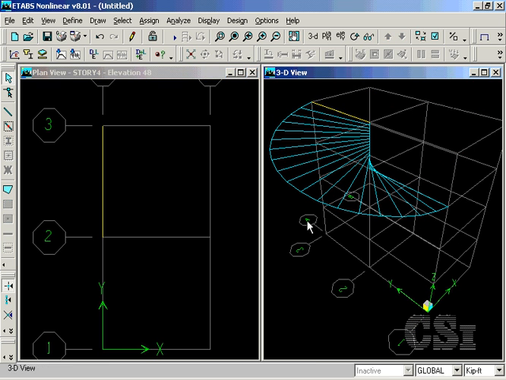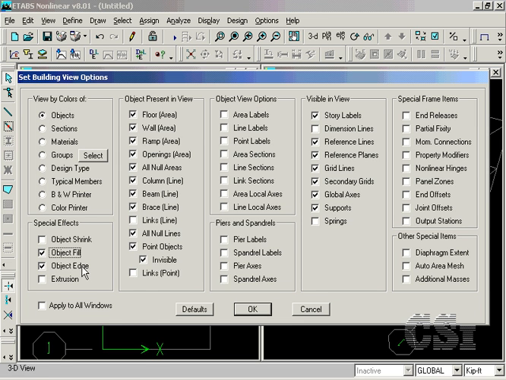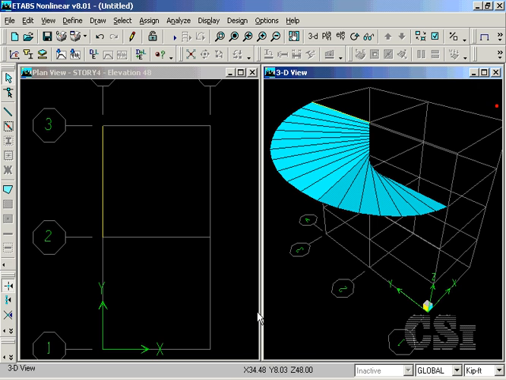Turn on the Object Fill to get a better display of the ramp. Next, box around and select all the objects in the 3D view.